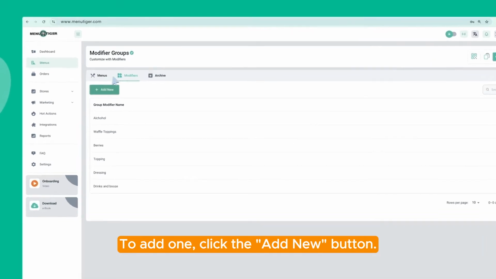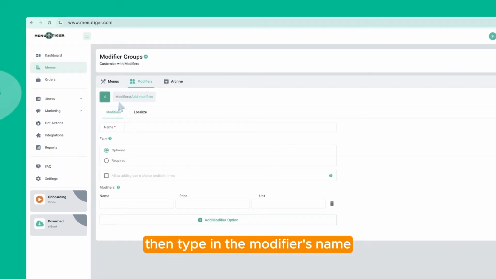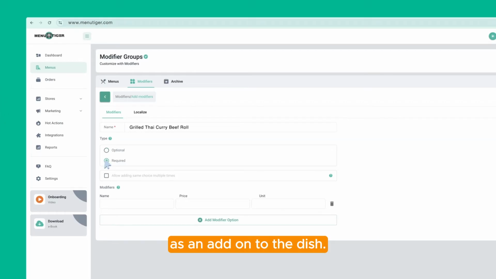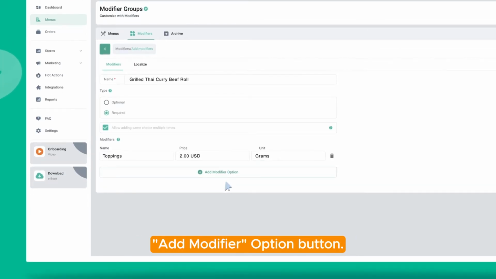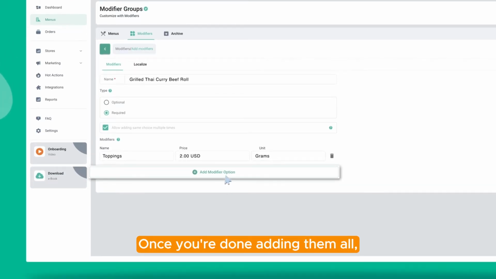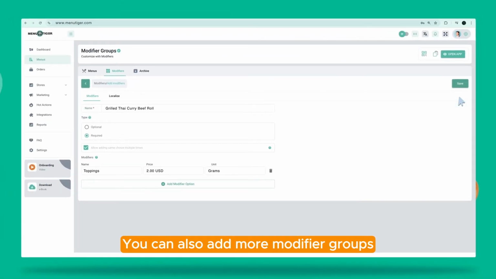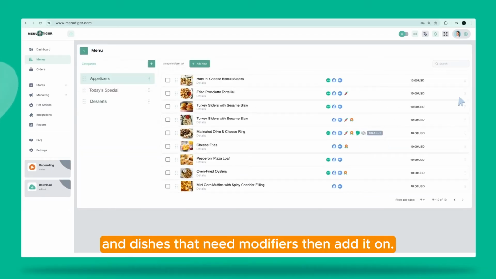To add one, click the Add New button, then type in the modifier's name. Choose whether it's optional or required as an add-on to the dish. You can also allow adding the same choice multiple times by ticking the box. Then start adding your modifiers by typing in the name, price, and unit. You can add more by clicking the Add Modifier option button. Once you're done adding them all, click Save to publish the modifier group. You can also add more modifier groups for various types of add-ons. Once you've added them, you can then go back to the categories and dishes that need modifiers, then add it on.